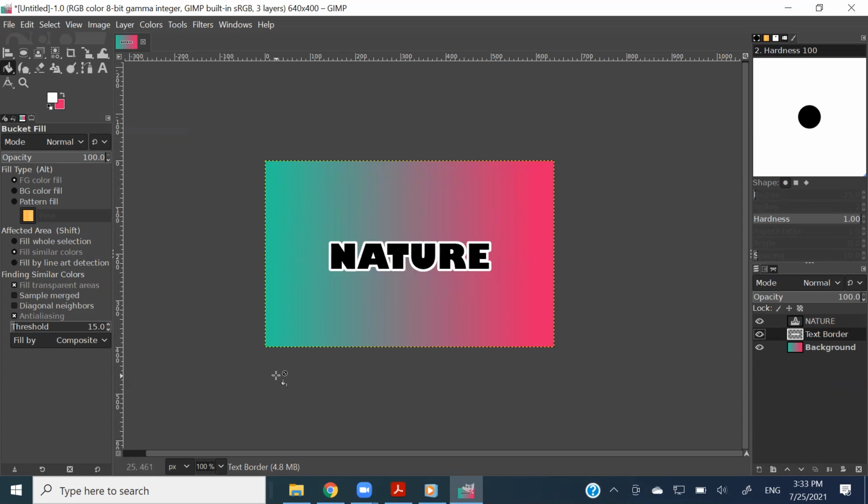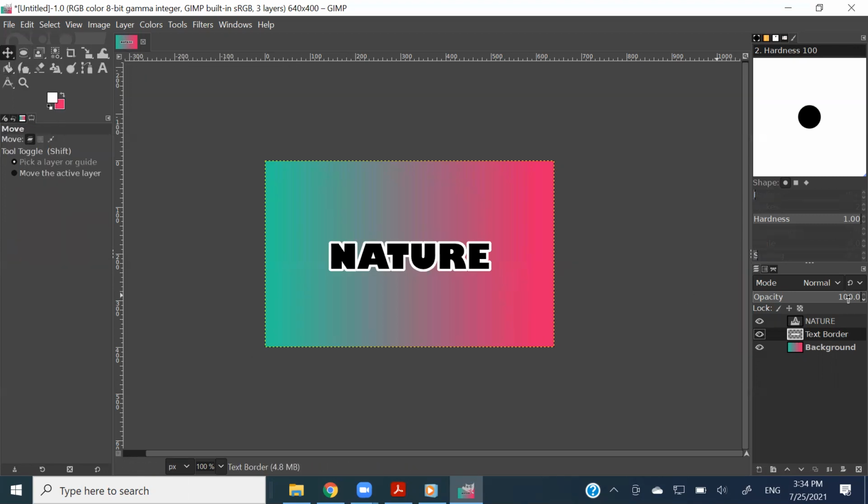Then when it comes to Photoshop, this is much easier, but the advantage that we have with this border is that if we want, we can move the border, right? Like if you take the move tool and move it, see, you can move it to the places where you want.